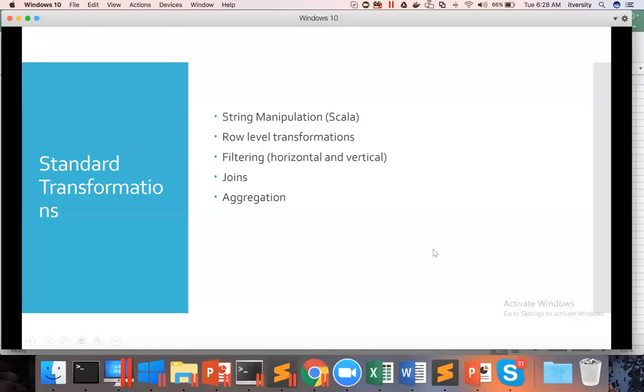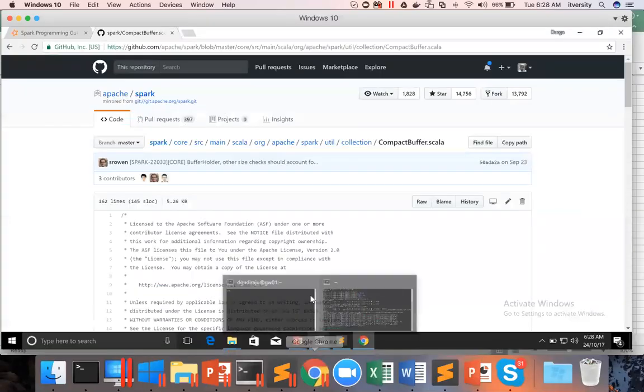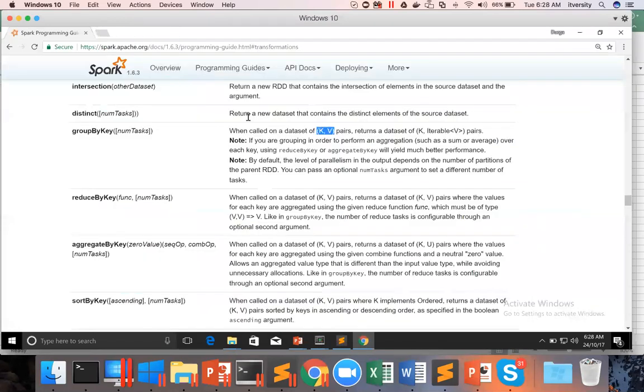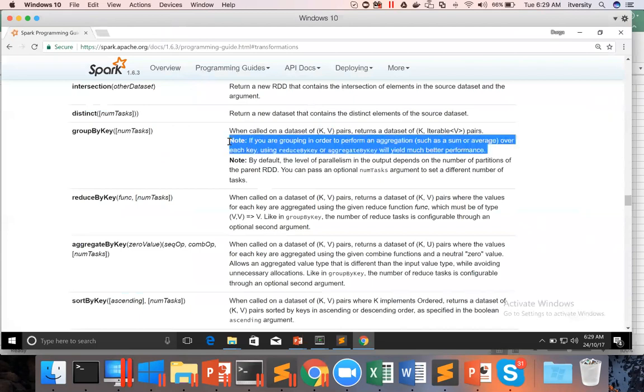Let's continue discussing aggregation. We will talk about group by key, which should be the least preferred one when it comes to aggregating the data. Because if you try to group the data in order to aggregate, then using reduce by key or aggregate by key will yield much better performance as per this note. And the reason is combiner: group by key does not use combiner. It just groups the data, and we will see it in action.